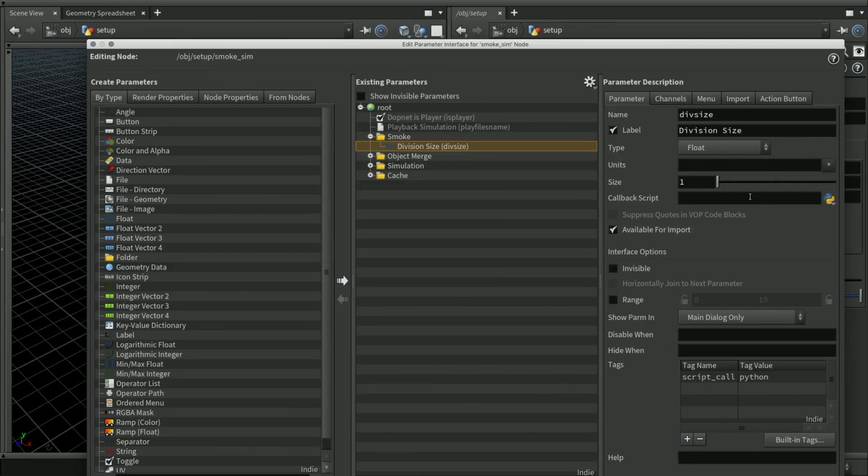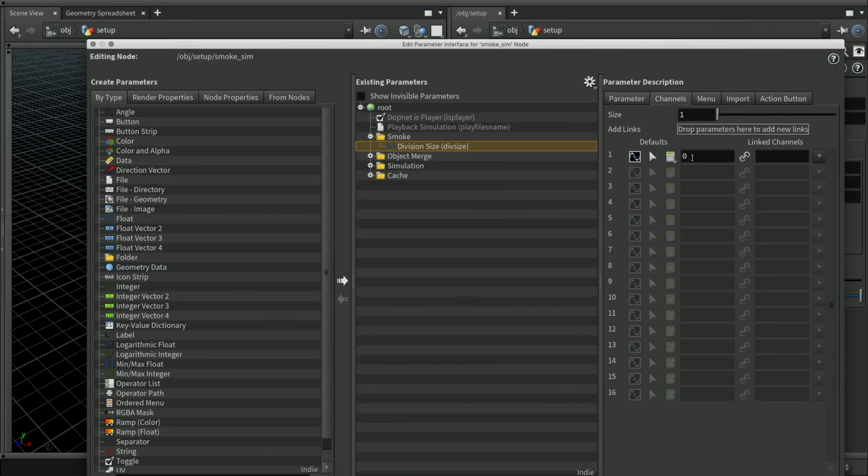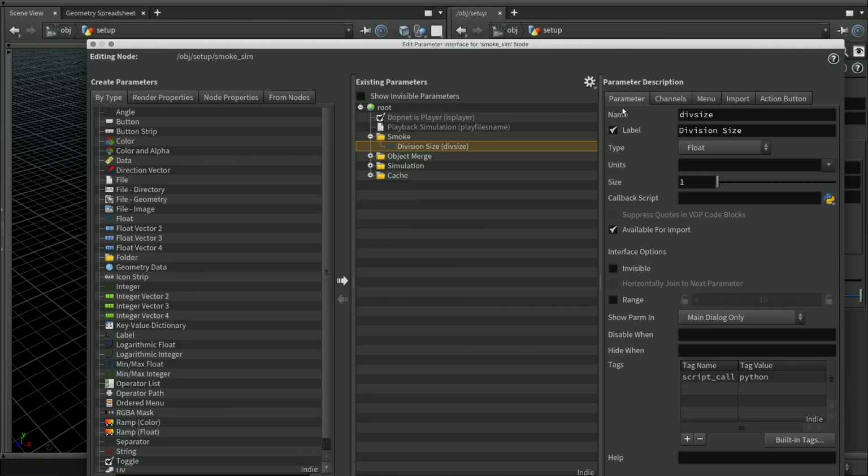And next I will set the default value to be 0.01 by going to the channel tab and typing the value here. And go back to the parameter tab, and here we can set the range so that we can have a minimum and a maximum value. So I will say 0.001 as the minimum value and 0.1 as the maximum value.